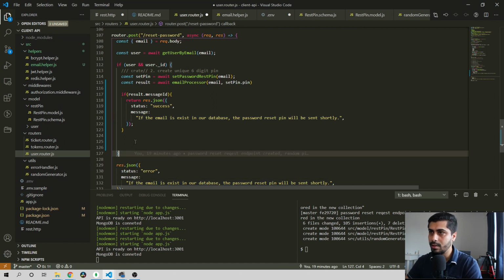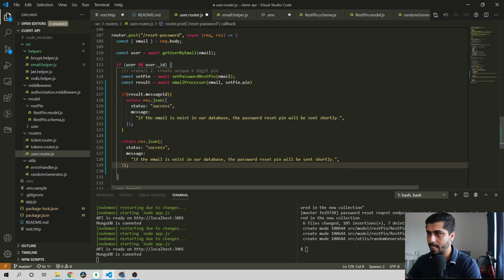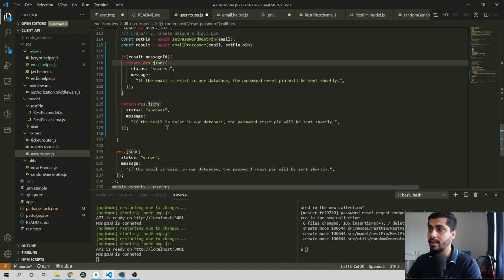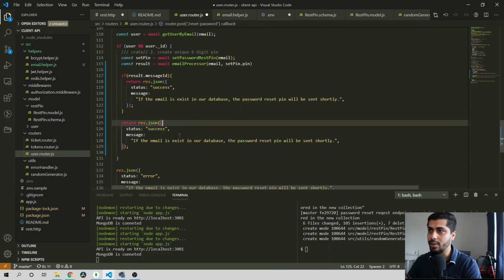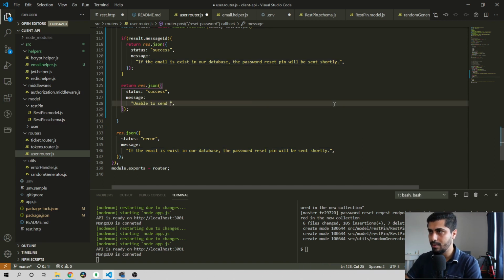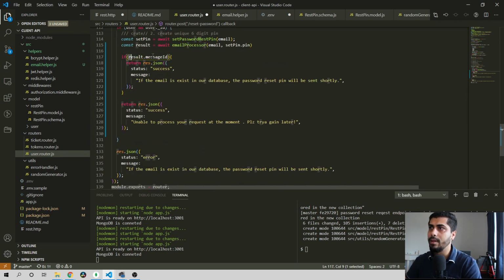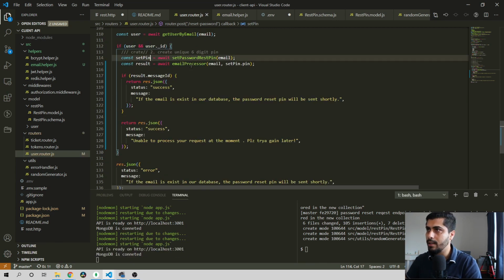If not, here we can say something like this one. If there is something, that means the user has an email and the pin is created. If something else goes wrong, we can say unable to send the email, please try again later. Okay, let's say this just in case something goes wrong, and then we can have message.id. Now let's save the file and see if everything is all right.